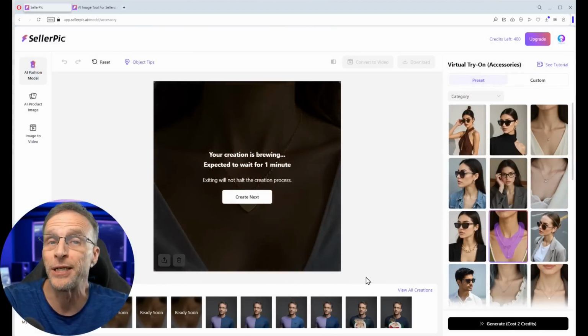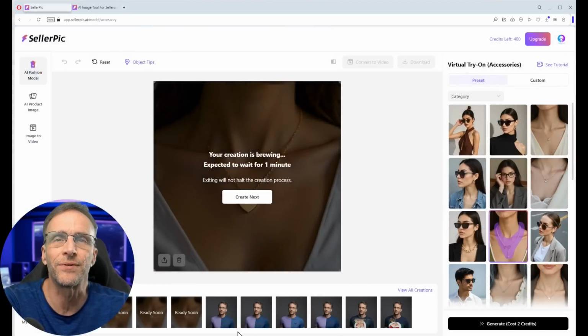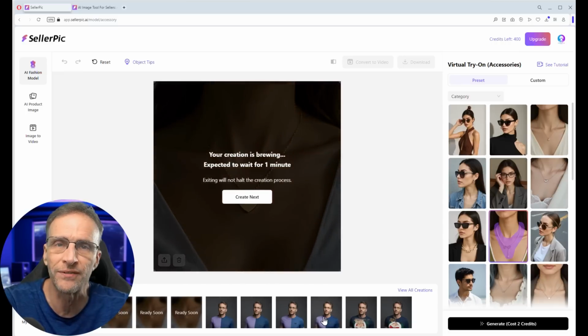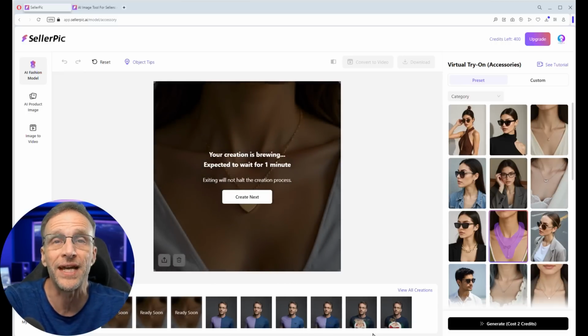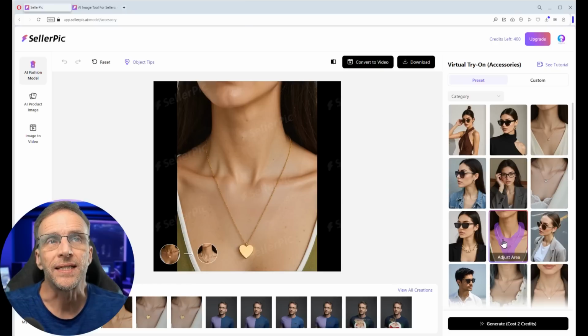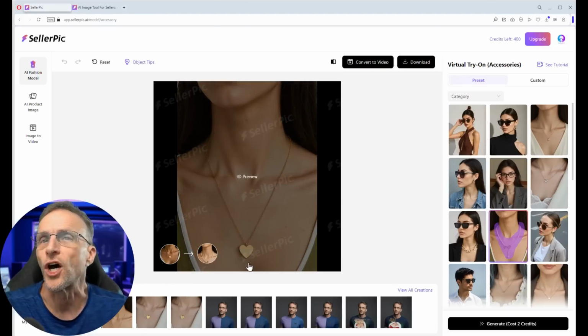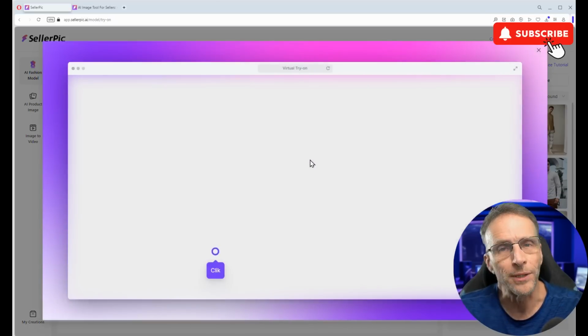Right now, I'm on a free plan, so you do wait for a bit of time for these things to generate. If you get on their starter or advanced plan, these generations go a lot faster. And here's the result where it's replaced this pearl necklace here with this one with the heart on it. The virtual try-on is extremely similar, only it's with clothes.